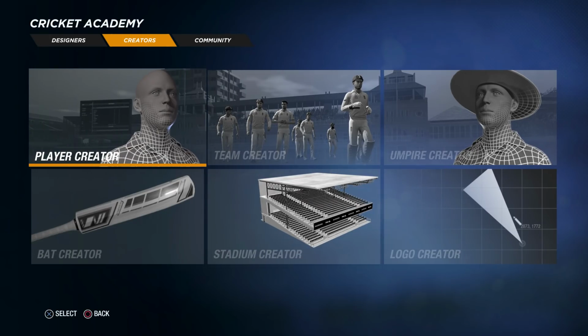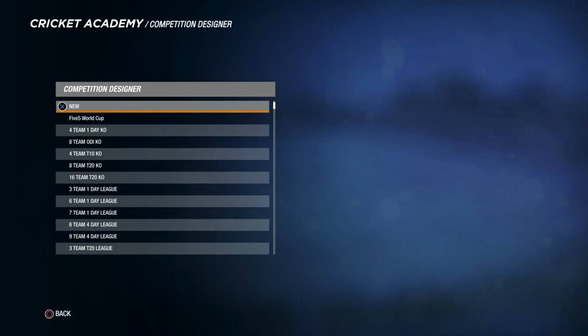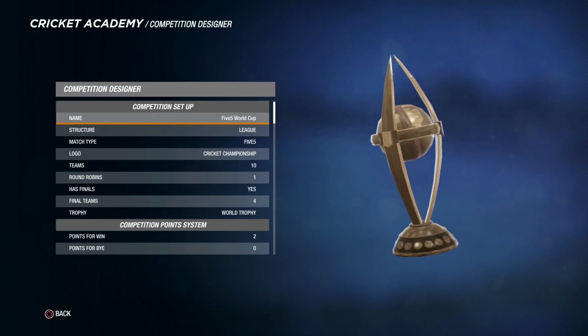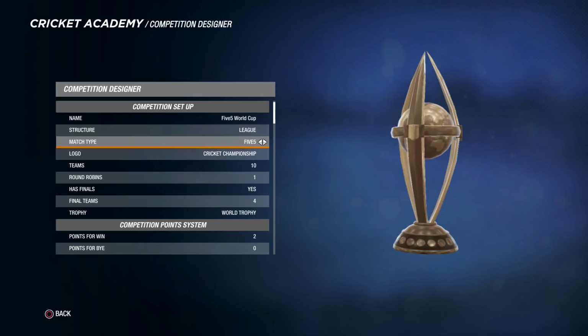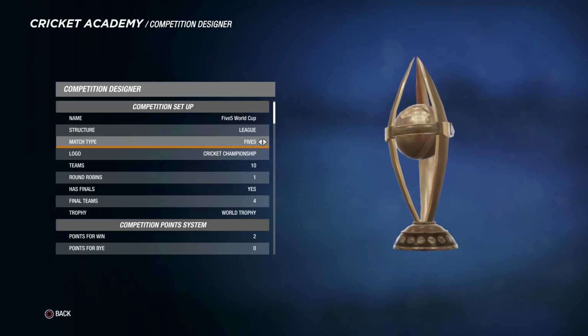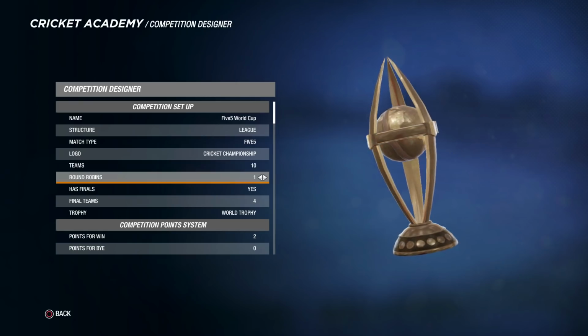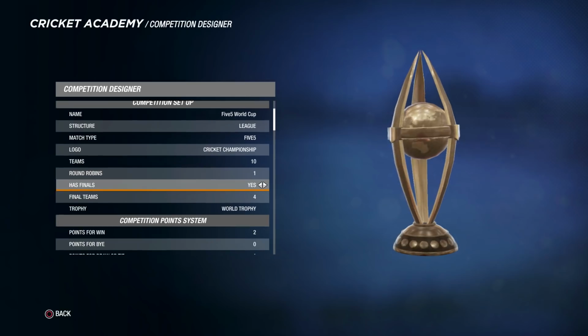So go into Cricket Academy, go along to the Designers tab and go to Competition Designer. As you see, I've already created it, so I'll go into this one. As you see, I've named it 5-5 World Cup. The structure you need to put is League. Match type, I'm going for 5-5, but you can do whatever you want, really. Logo, doesn't really matter. 10 teams, of course. 1 round robin, so everyone plays each other once, so 9 rounds there.